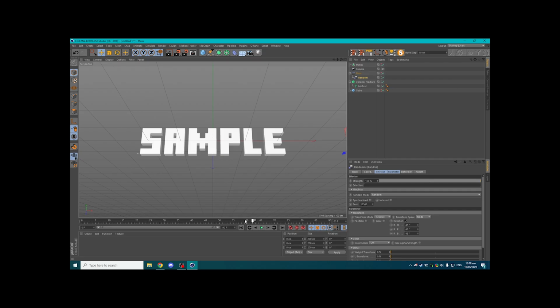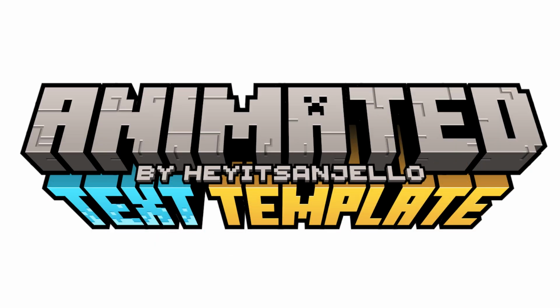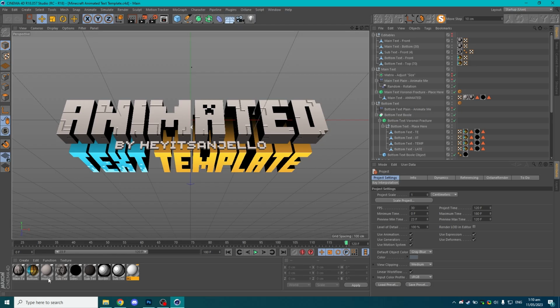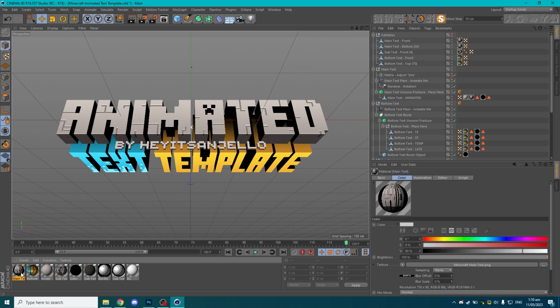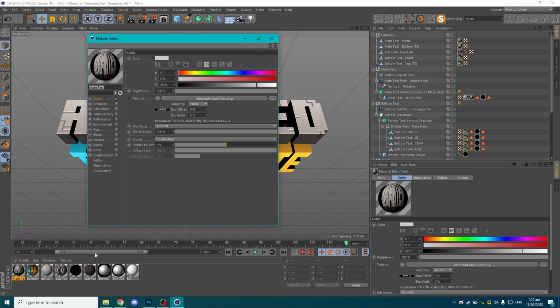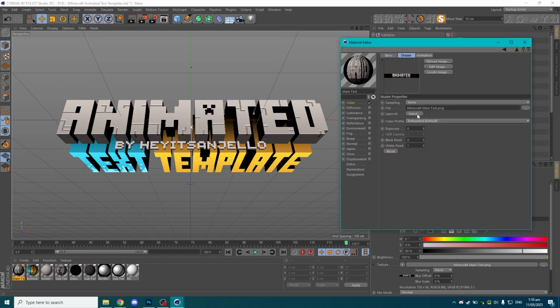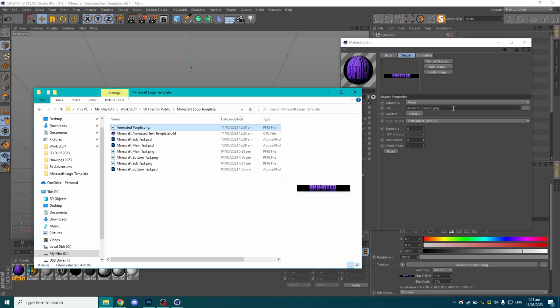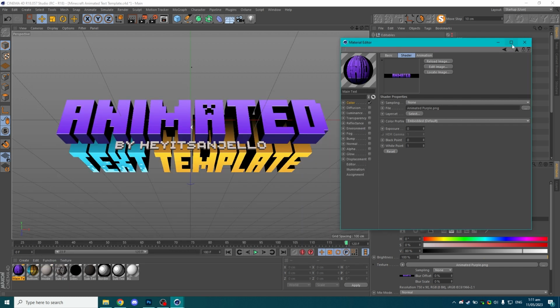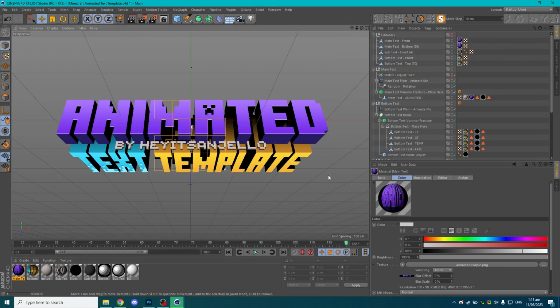But we're not going for simple, we're going for that epic Minecraft logo. Now let's actually get started. So the first thing we'll need to do here is to replace the textures. You can do that by double clicking on one of these materials, going to color, clicking this, and replacing the texture there. Make sure that the sampling is set to off so you don't get any blurry textures.